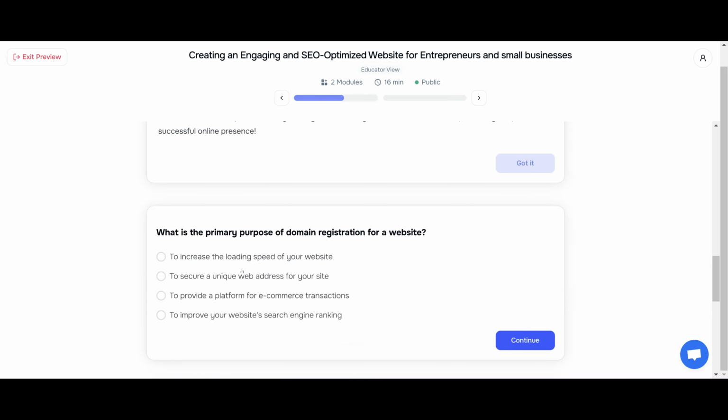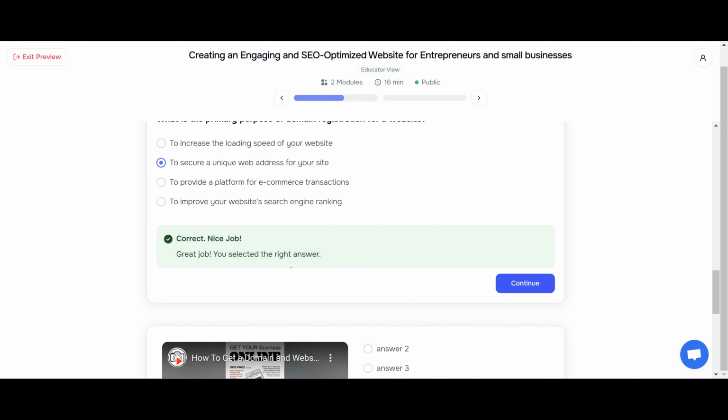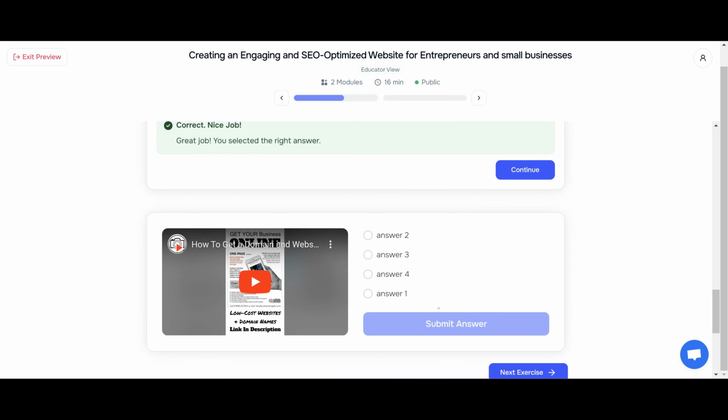And this is the question that we looked at earlier. So I think, did I go for that one? Continue, and it was incorrect. And there you go, correct. So a nice little green text box will appear there. And you can just go through each exercise. And if you're a student, this is how it would work.